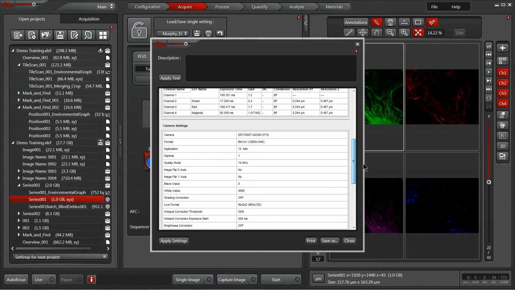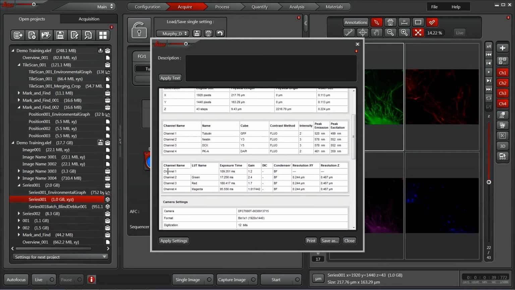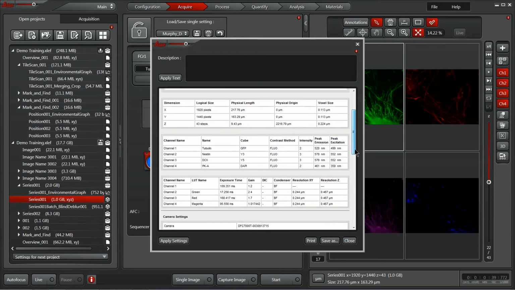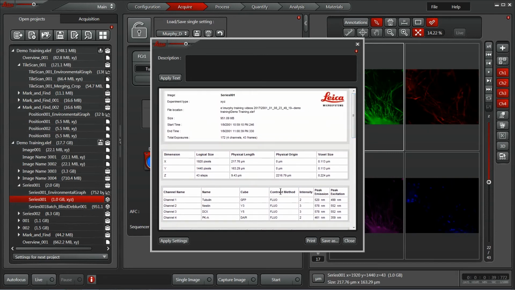We can also see different parameters for the individual channels. Again, we've got our pseudo-coloring names, and we've got exposure time information that we can see in the future, which is really useful if it's been a while from acquisition to publication. You can even see various dimension information pulled from the objectives.